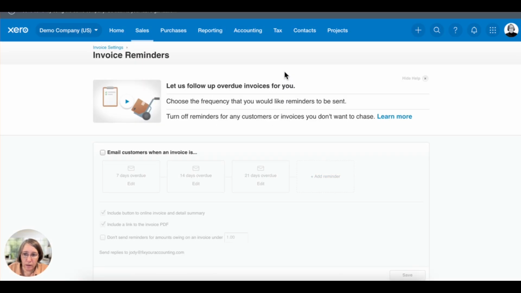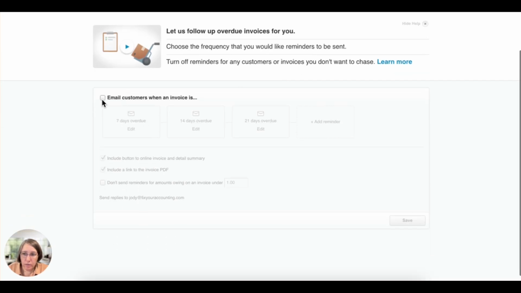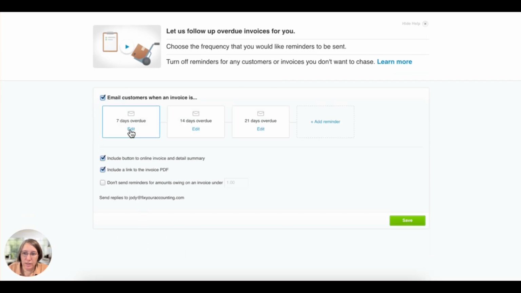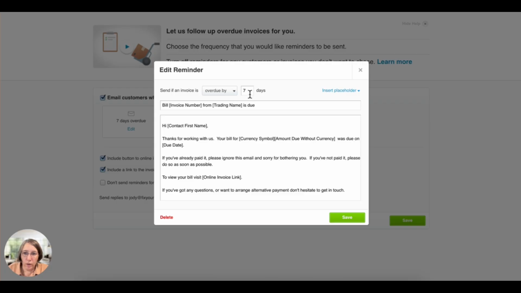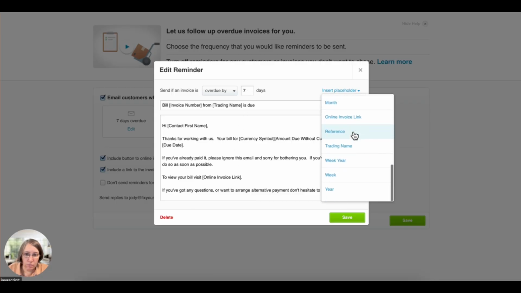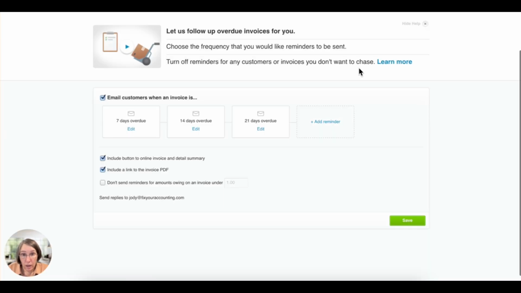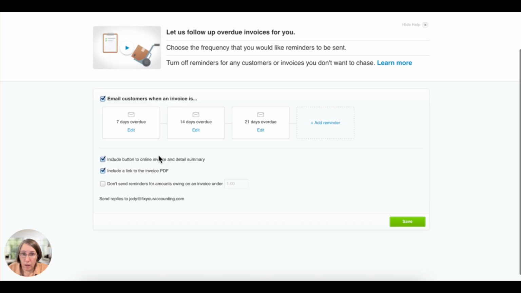You can set up these customizations and say when you want it, what you want it to say. There's tons of placeholders to customize it, which I highly recommend that you do. And say there's a small variant, you could say, don't send out reminders for stuff like that.